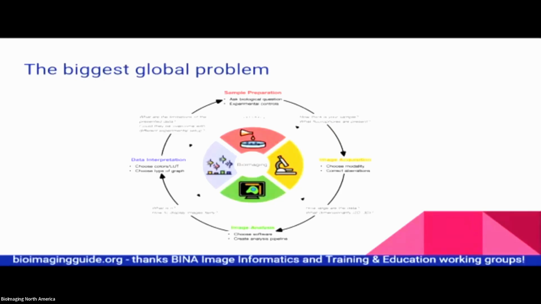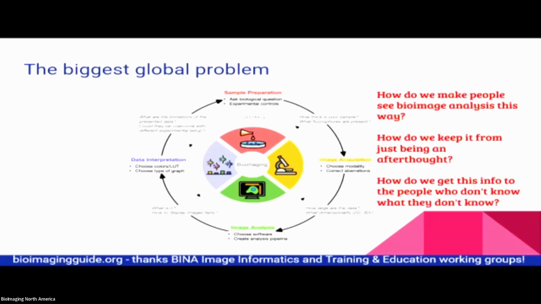And so to close out, we really see that one of the biggest global problems is bringing image analysis and data interpretation into the cycle. It's not that sample preparation and image acquisition go back and forth, and then you bolt this half of the circle on at the end, but that we start to see imaging as a fully quantitative science and bring this into the cycle and let it feed back all the way through experimental design. And so how do we make people see it this way? How do we keep this from being an afterthought? And how do we tell people who don't know that they don't know this, and help them learn? These are the things that I think this room is going to be great for solving.